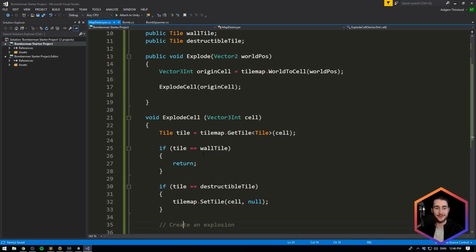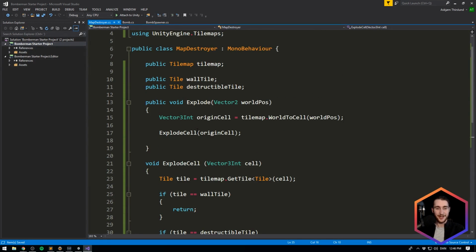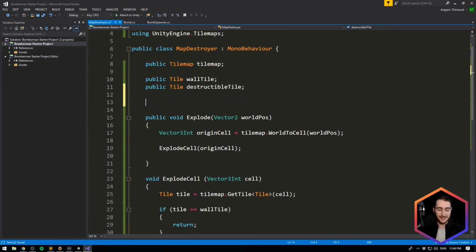And I think it's going to help us when we try and explode more cells. So to create an explosion, we really just need a reference to a prefab that we can spawn in. And we can go ahead and create that here. So we'll create a public game object, and we'll call it explosion prefab.